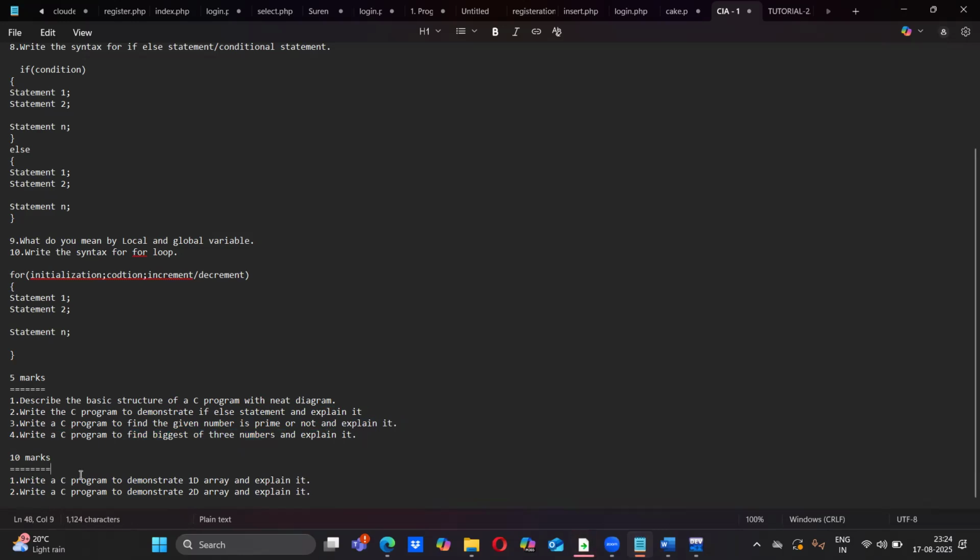At last, we have 10 marks. Write a C program to demonstrate a 1D array and explain it. This program also I have written on the board, and you have written it in your notebook also. Please refer to the program and explain it. Coming to the last one, write a C program to demonstrate a 2D array and explain it. The 2D array also you have written in the notebook, so refer to it.